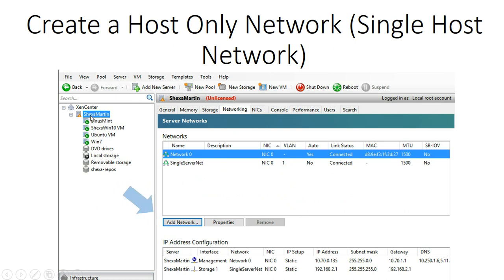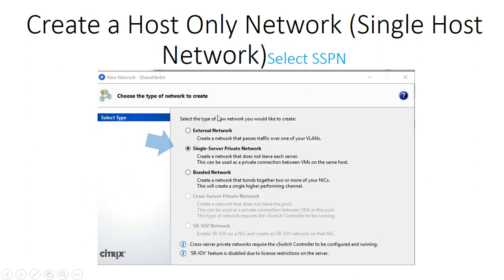You select the server. You may have several servers, but what we want is this server. We have several virtual machines, so we want to add those machines to a network. So what we do is you select the server, then you click on networking. We have several tabs here. You select networking, and then you say add network. Then you select single server private network.